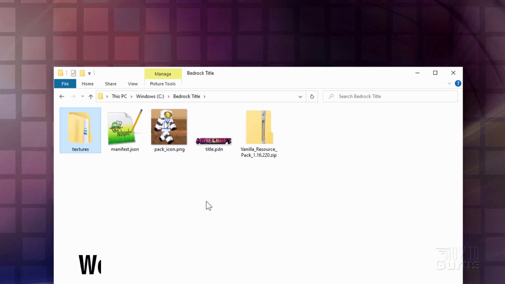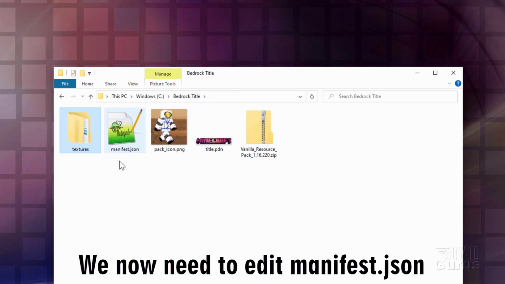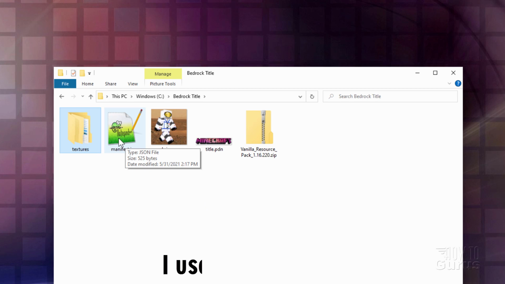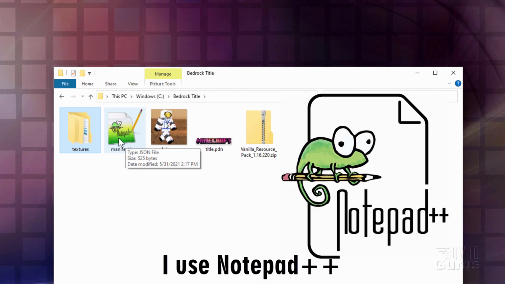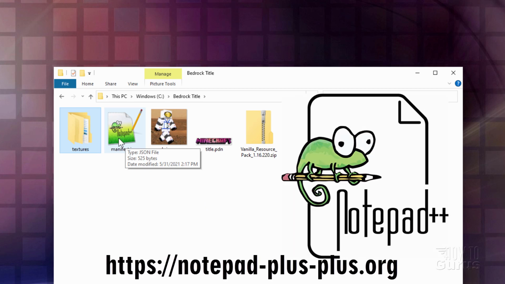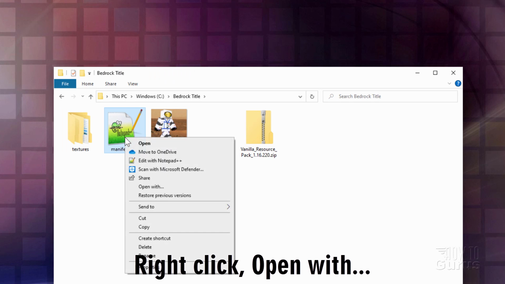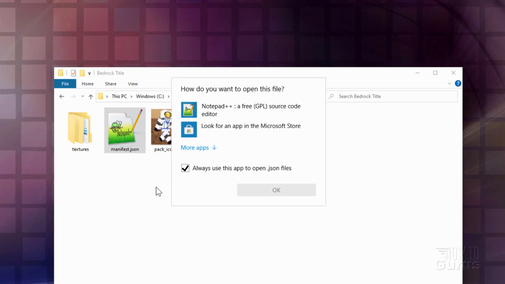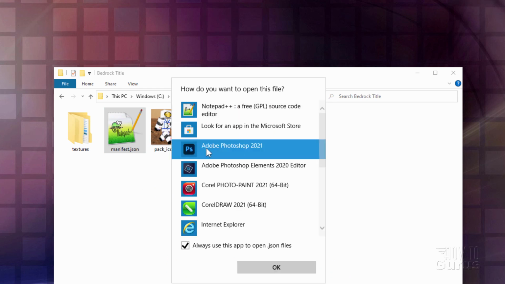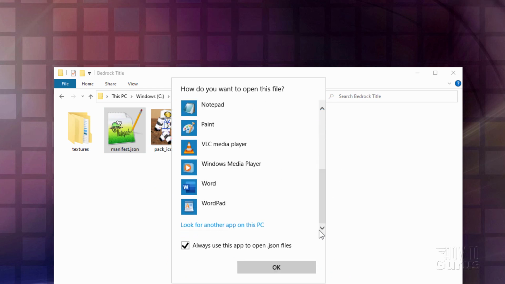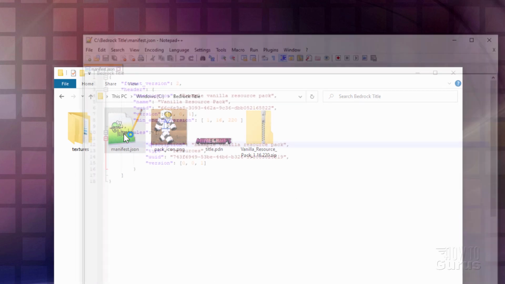That's all set. We now need to edit the manifest.json file right here. I have mine opening up in a program called Notepad++. Again, it's a free download and it's a great program for editing this kind of JSON file. To get this set so you can open up your JSON file inside of Notepad++, right click, come down, click on open with, and then find your program. If you don't see your program here, click on More Apps and then do a search to find your program. If you're not seeing it in this list, click down here and you can find it that way. Okay, mine's all set now to open up. I'll just double click. Here we go.